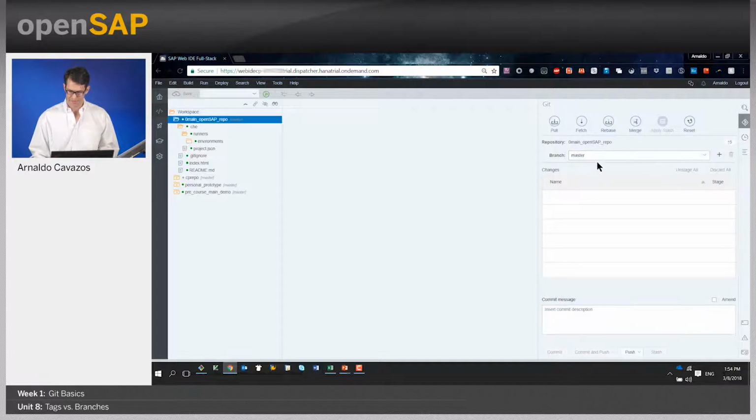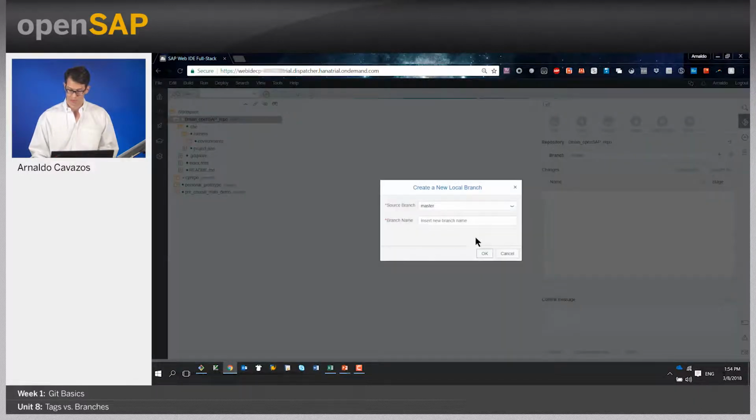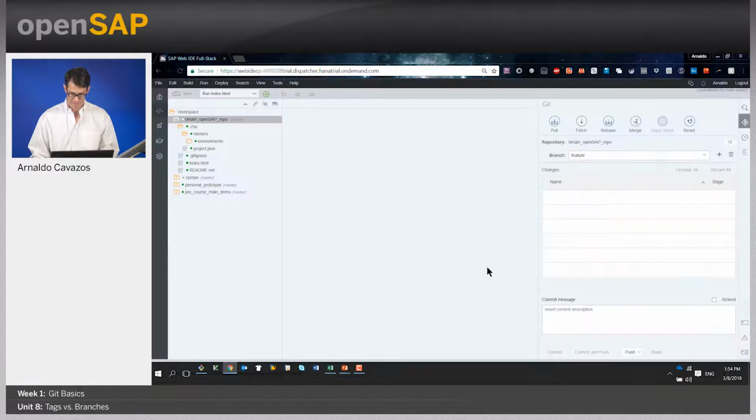We've got the master branch. Only one branch really, a local branch at this point, but let's create another branch. Because we're on the tip of the master branch right now, when I create another local branch here, we're going to call this one feature. Hit OK. So now we have another branch, feature, pointing to the same commit that master is pointing to.